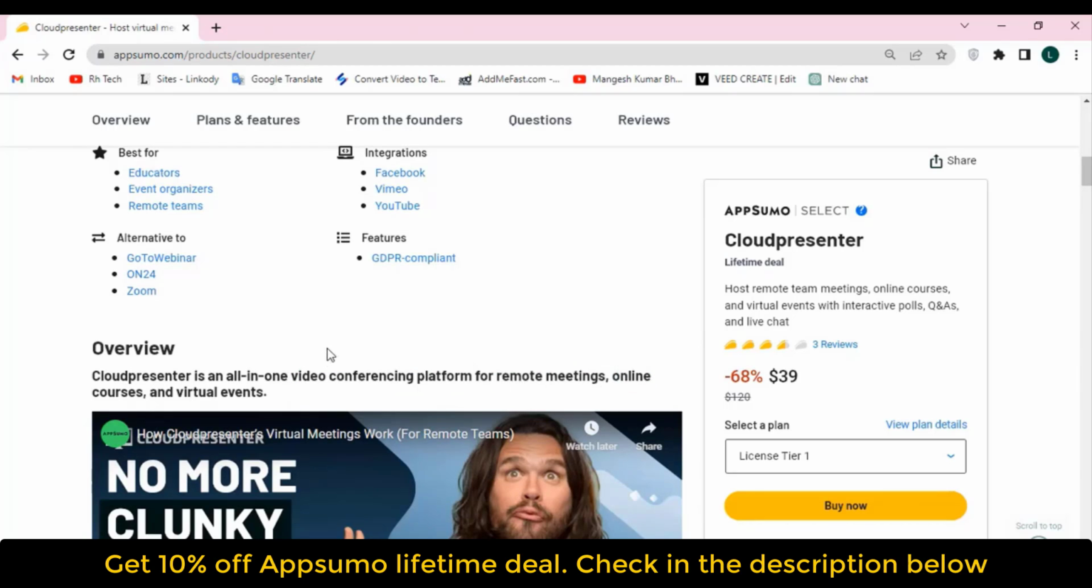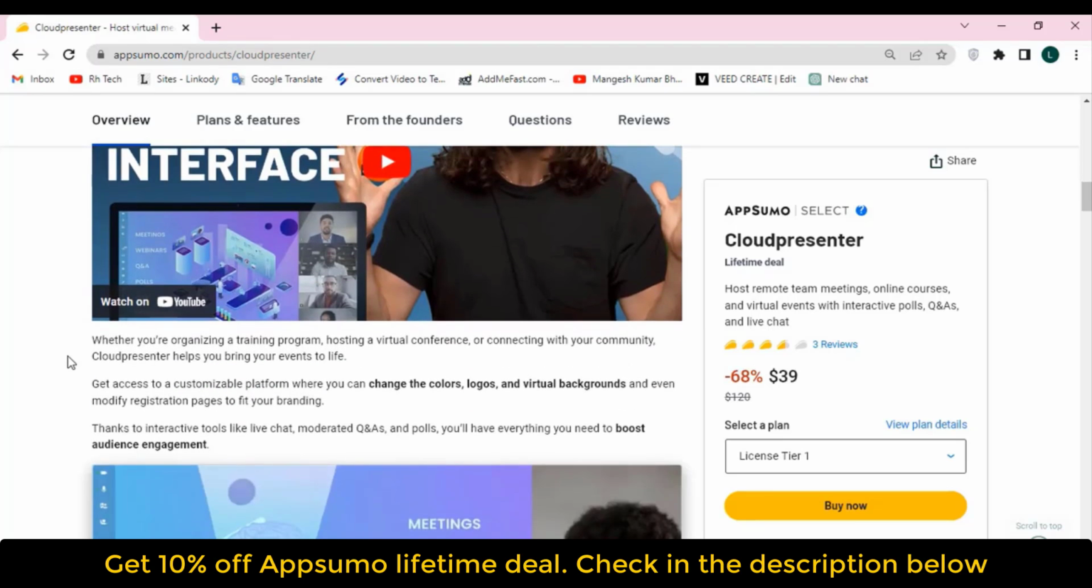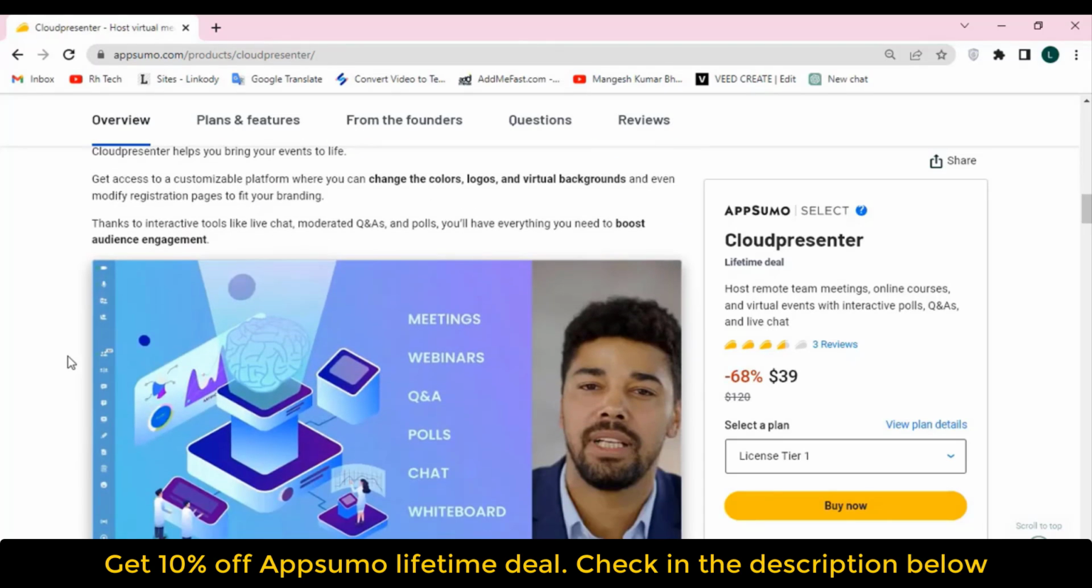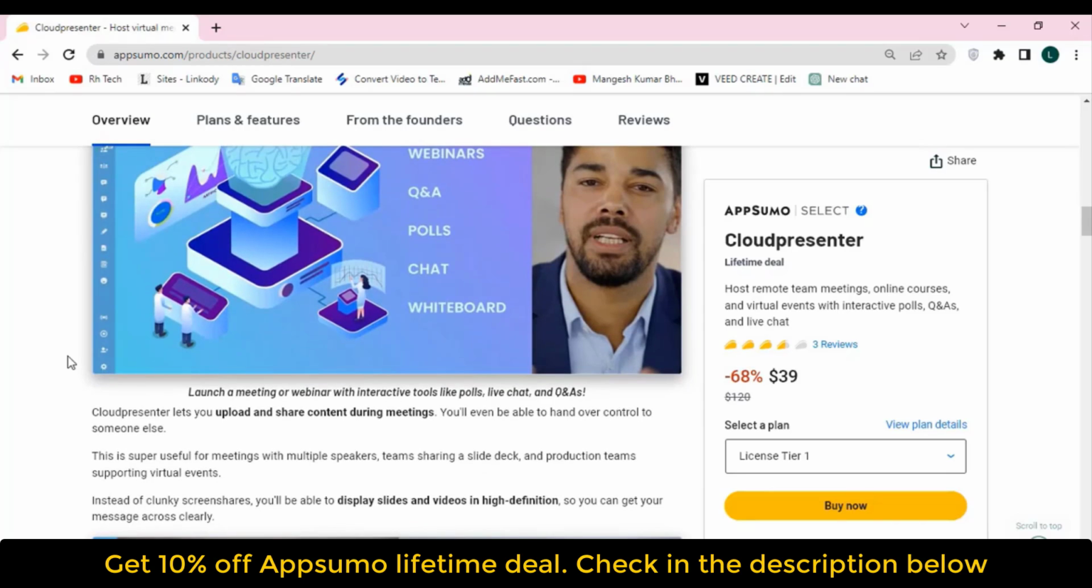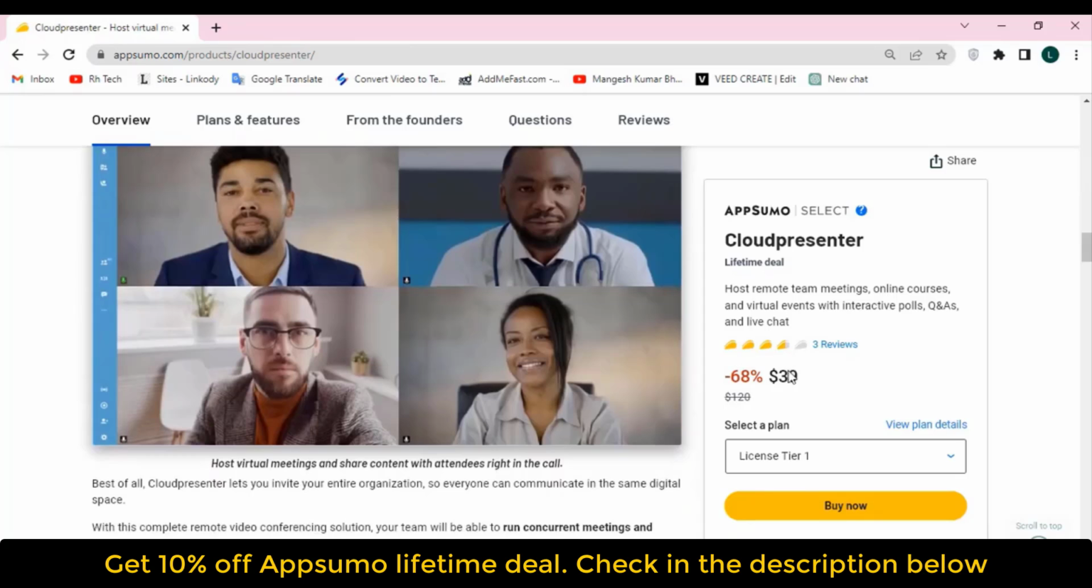Alternative to: there are some alternative tools that you will find on the internet for Cloudpresenter, but the problem is that those tools actually cost a lot. The most popular alternatives to Cloudpresenter are Zoom and GoToWebinar. Zoom costs $149 per year, and GoToWebinar is more expensive. It costs $49 per month.